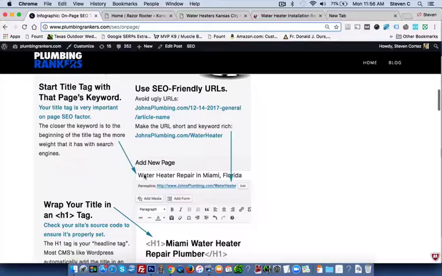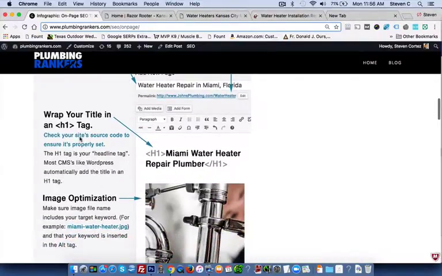So each of your services pages are going to have 1 to 2 main keywords that we're going to emphasize each of them around. So to avoid keyword stuffing, we don't want to basically add too much. We don't want to stuff this page with water heater repair across the board. We can break it down, such as here, water heater, and that would be the URL here to reach this page.